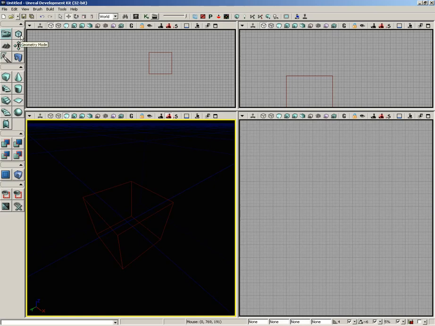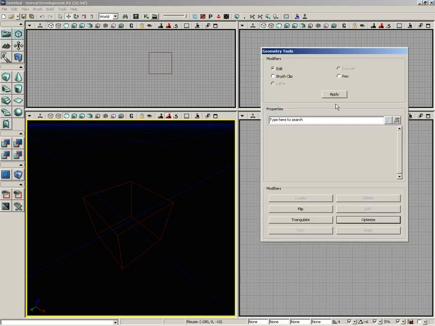Now, to get into geometry mode, all you have to do is click the geometry mode button located on the left side of your screen at the top of the toolbox. It looks like a little tiny transparent cube. And once you click that, you'll get the geometry tools window.